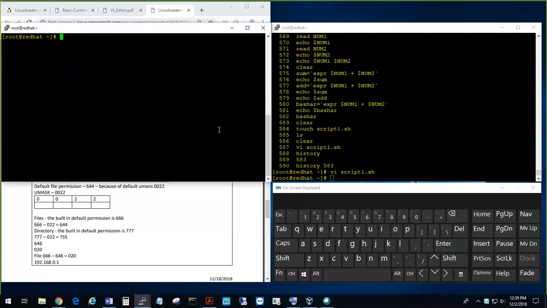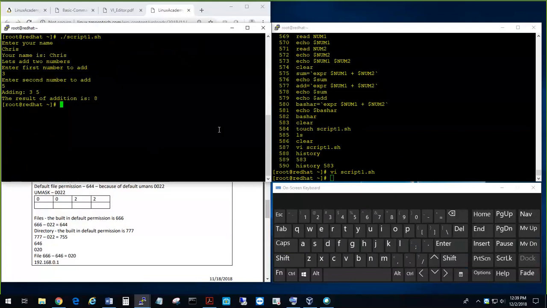Exactly, exactly. So I run this command here. It says enter your name. I type Chris. Okay, and it says your name is Chris. Okay, let's add two numbers. Enter first number to add. Okay, I type 3 and I hit enter. Enter a second number to enter. Okay, then I type 5 and I hit enter. Adding 3, 5. The result of addition is 8.